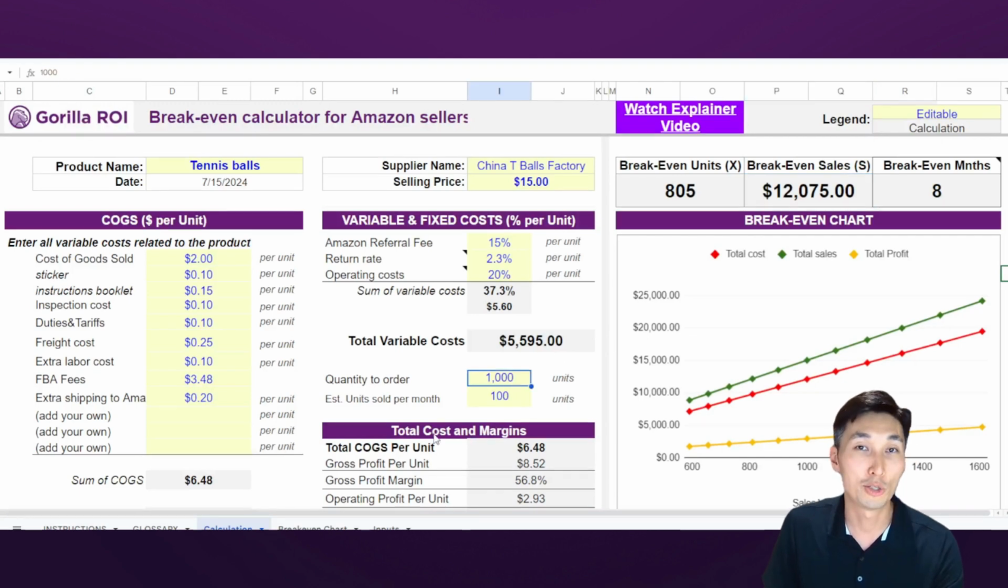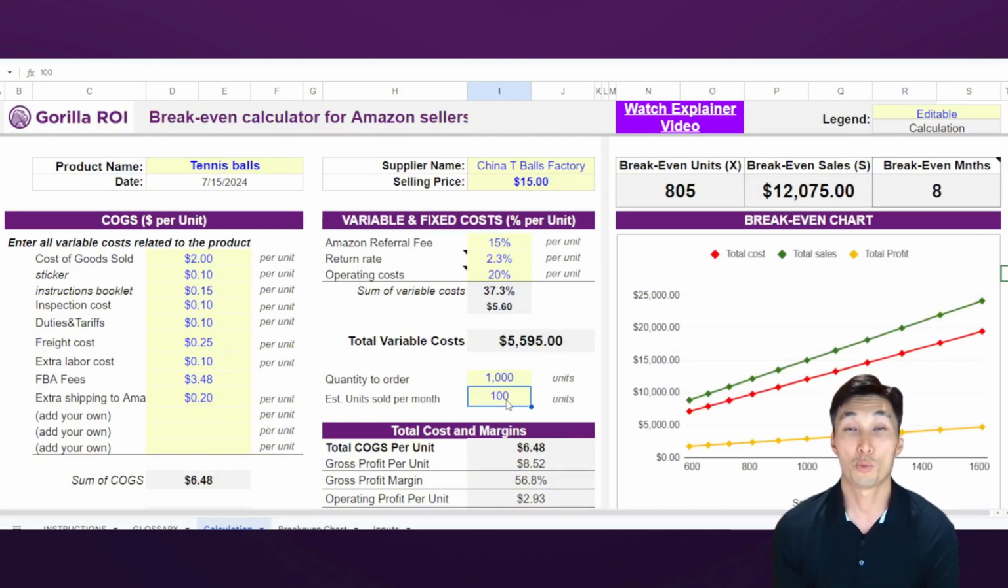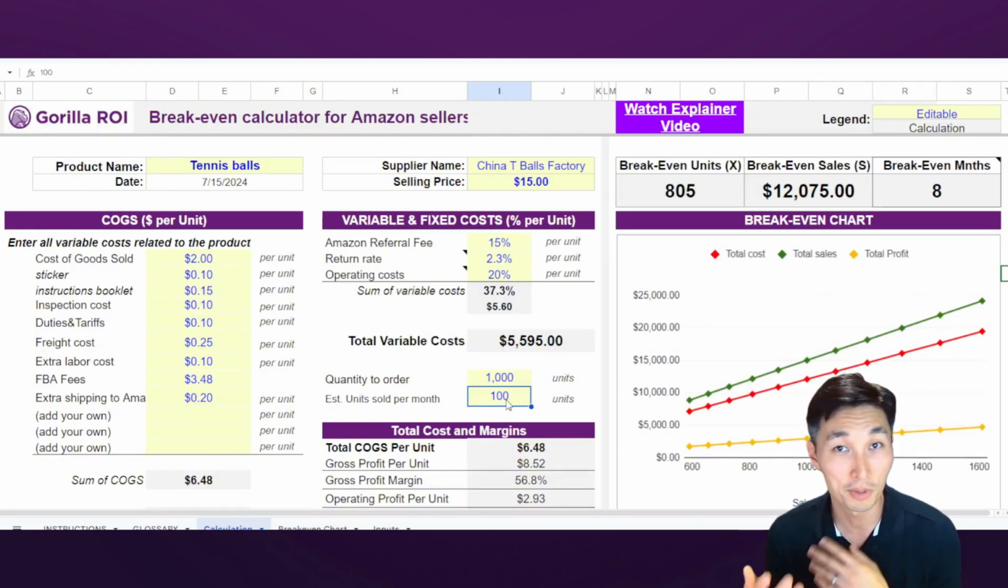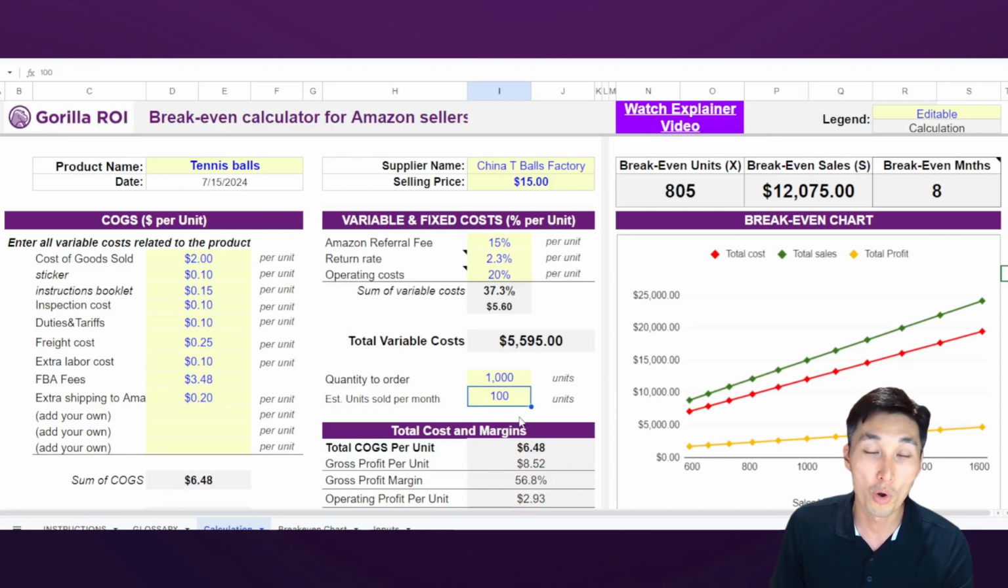I'm ordering 1,000 units, and based off this, an estimate of say selling 100 units per month. Now, how did I get 100? Again, this is an example, so I'm just making it up out of thin air. But just looking at this example, I'm getting pretty excited, right? If I had a business like this, I would scale. I would pour fuel on the fire. But this only works if it's 100.